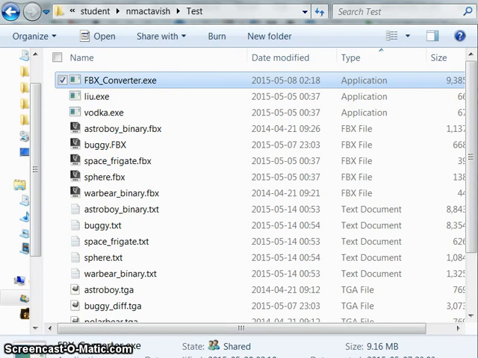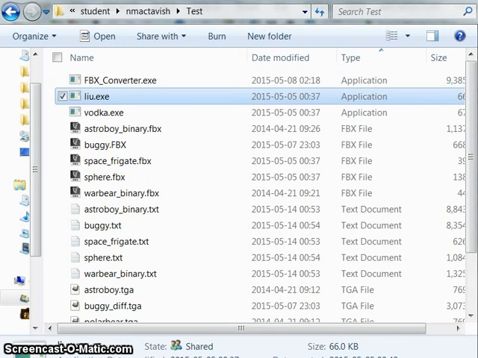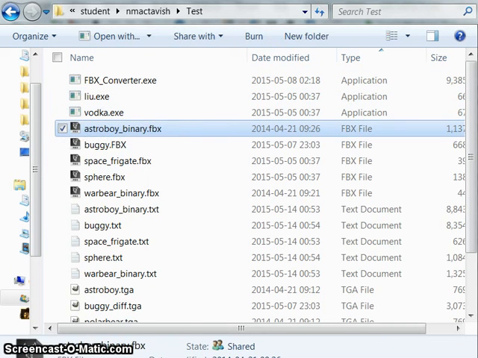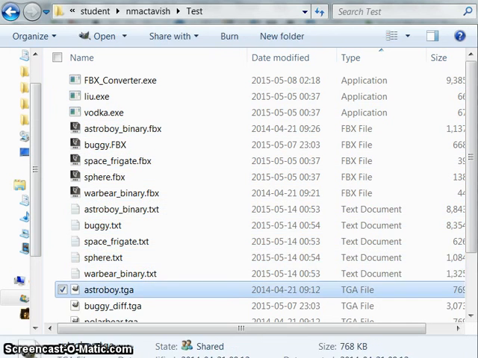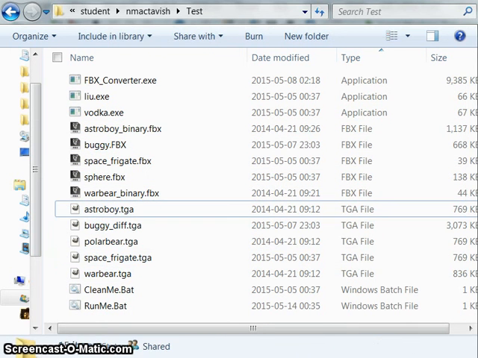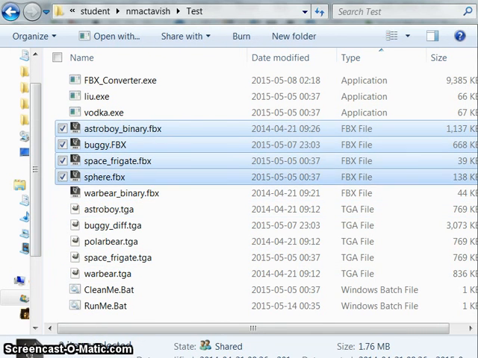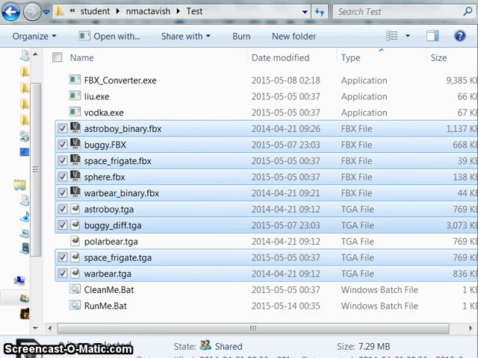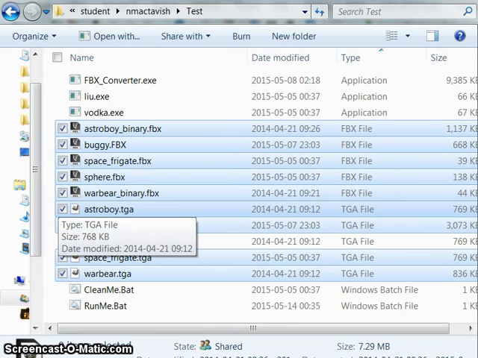The FBX converter uses these two components of an archiving system to pack together all of this, except for this, together into a set of archive files, one per FBX model, which are then used by the model viewer.